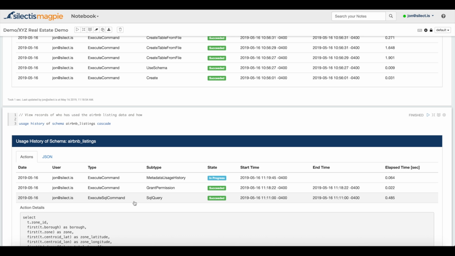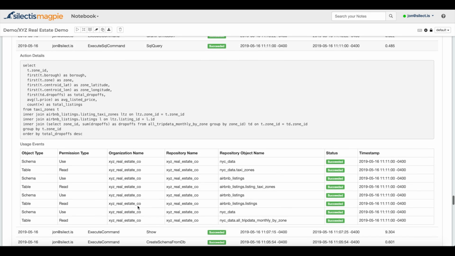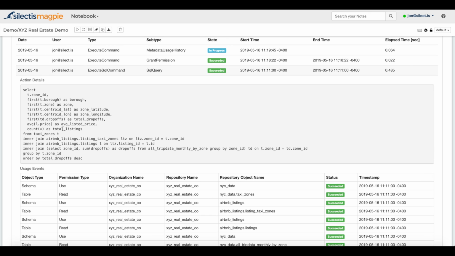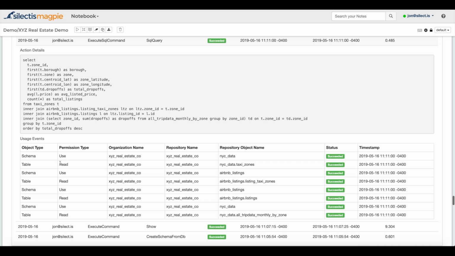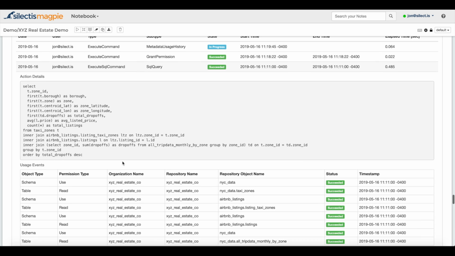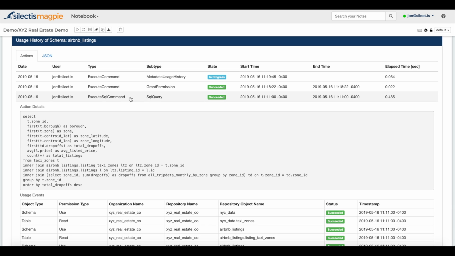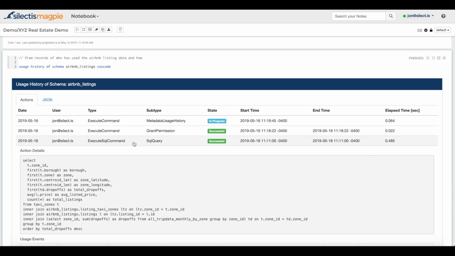And again, we can look at any of these and see which metadata objects were touched. And so here's that SQL query that I ran to identify the Murray Hill neighborhood, all the tables that it needed to touch, and all that is available within Magpie and queryable.